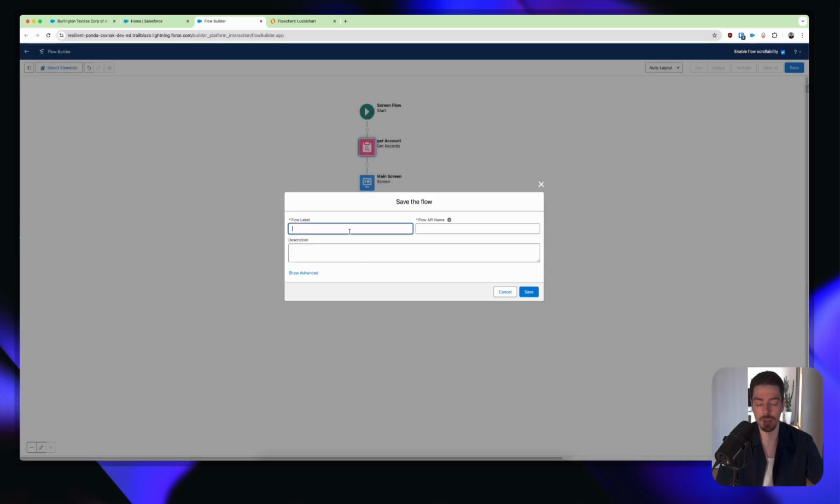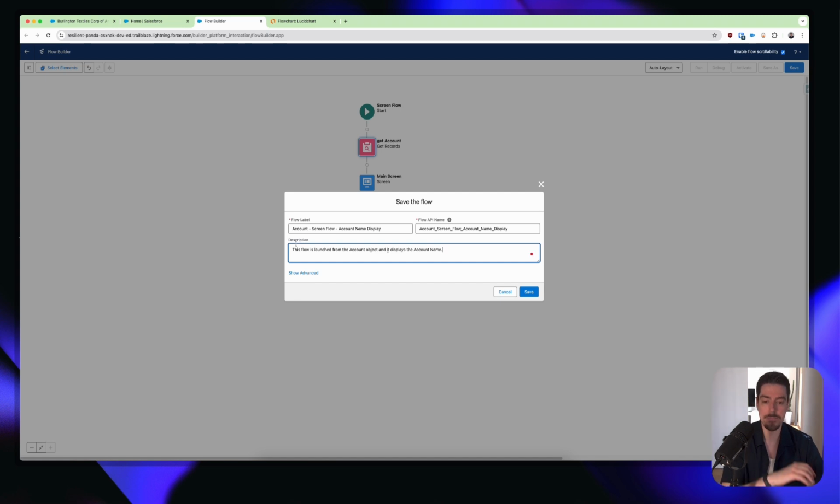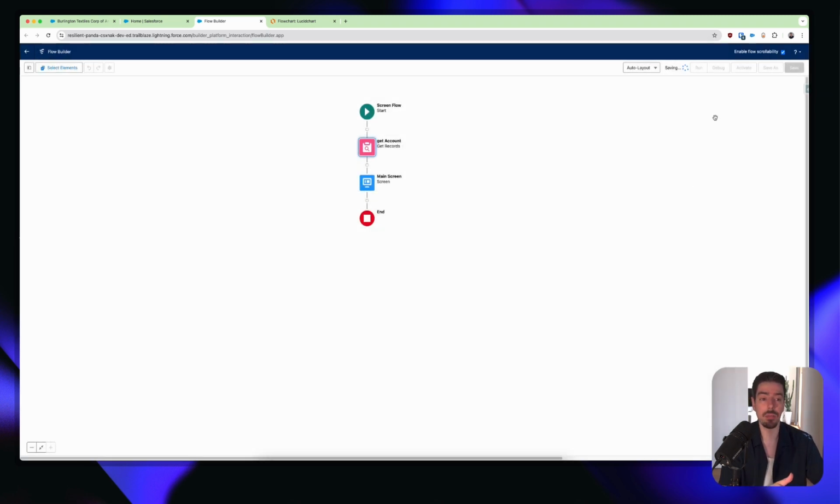So we go ahead and we use the same naming convention that we've learned in the previous videos. We call this account because that's the object name, and then screen flow because that's the type of flow that we're making, and then what the flow is doing. So account name display. Now we add a description. So this flow is launched from the account object and it displays the account name. Okay, now we can hit save.